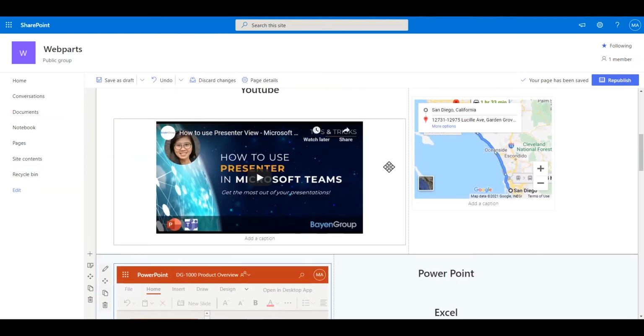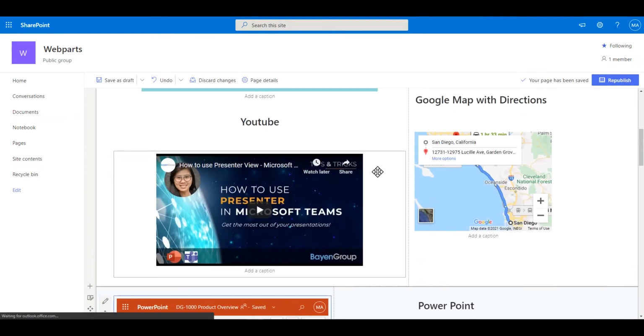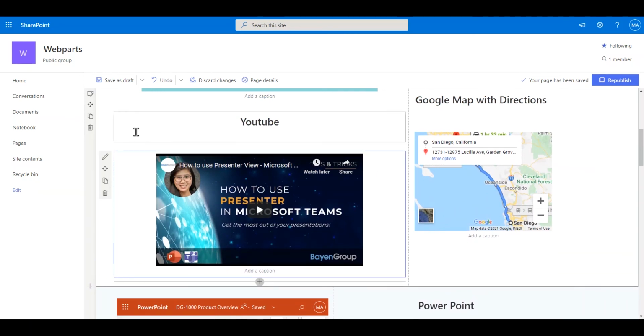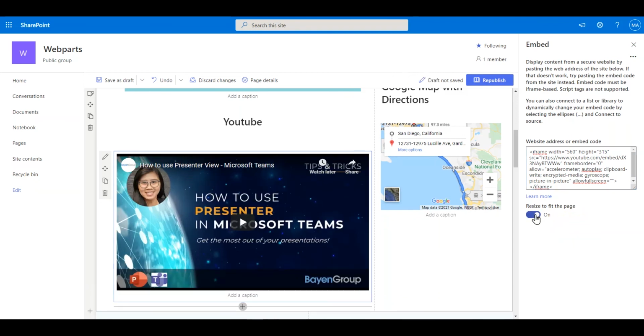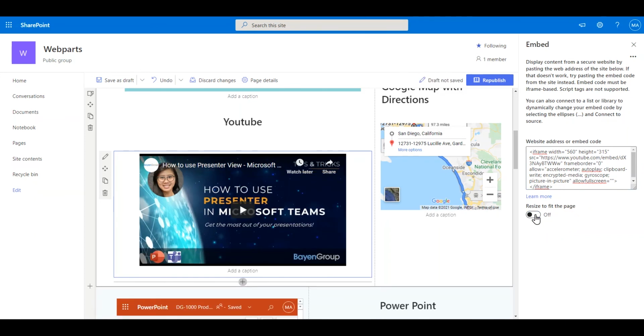You also have the option, for example, if I go to this YouTube video that I have embedded onto my site and go to edit web part, in the right panel, you have the option to resize to fit the page. Now, if I turn this on, you can see that the video expands a little bit more. And if I were to turn it off once more, it shrinks and fits to the column size.